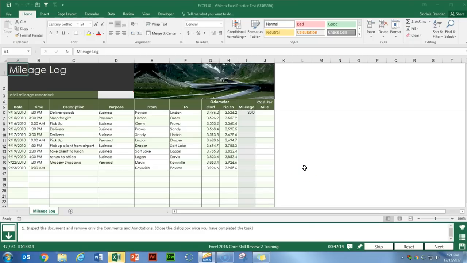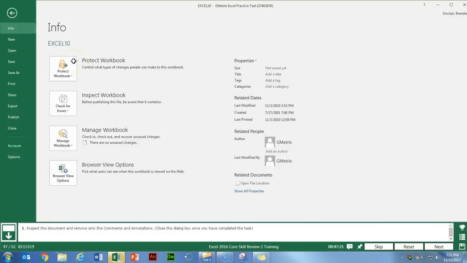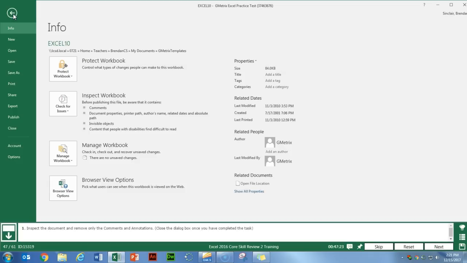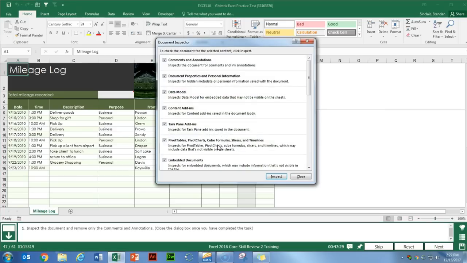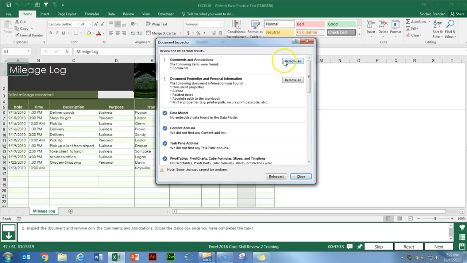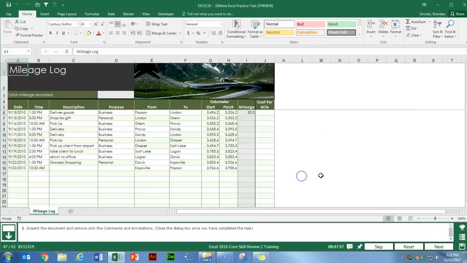Task 47 wants us to go ahead and inspect the document to remove comments and annotations. So we'll click File here at the top. And what we want to do in the Backstage view is check for issues, inspect document. We'll click Yes. Make sure that's selected. We'll click Inspect. And then we only want to remove this one, so we'll click Remove All and click Close.